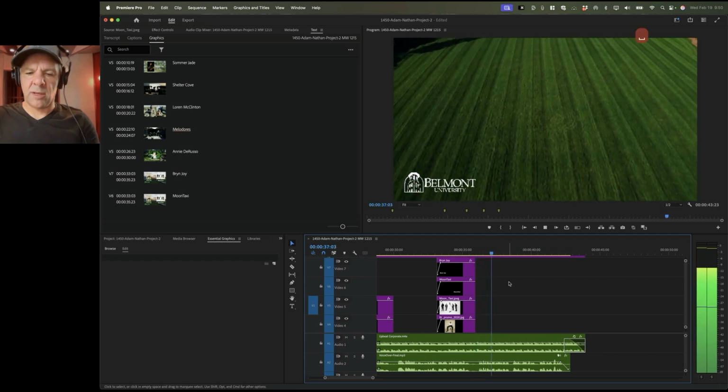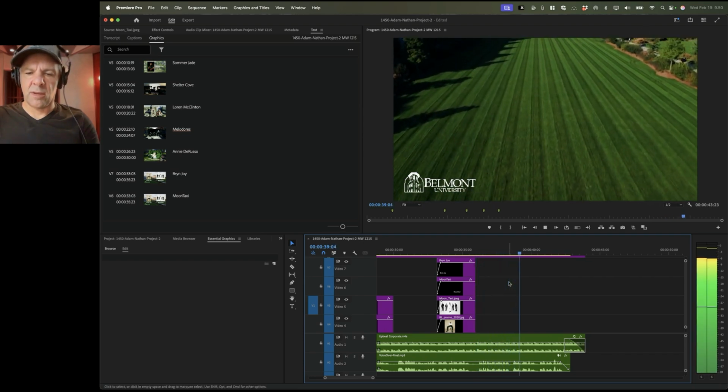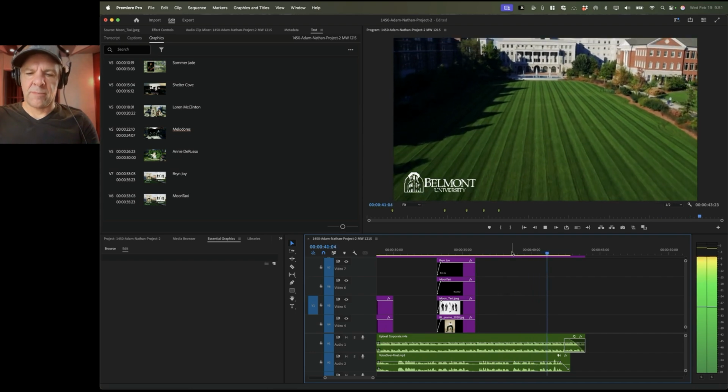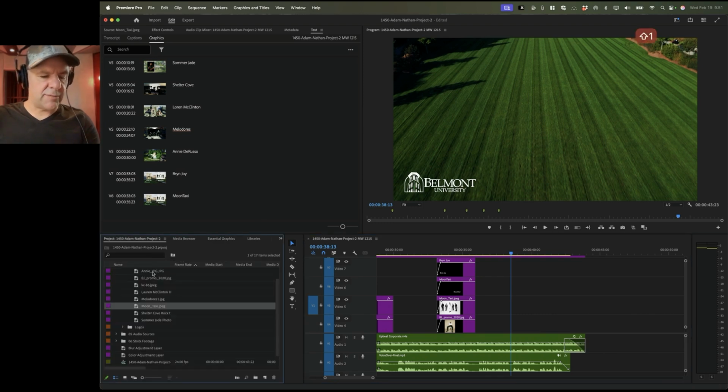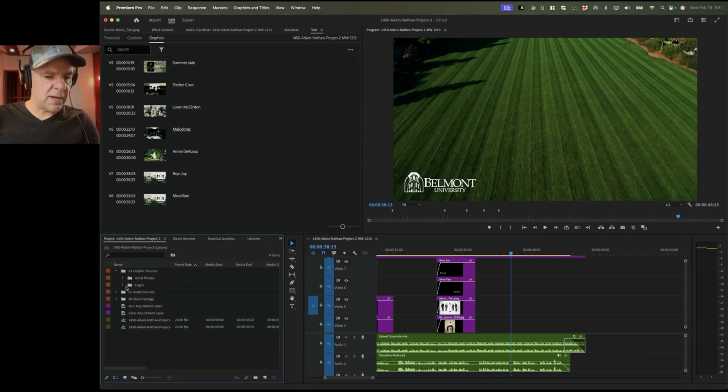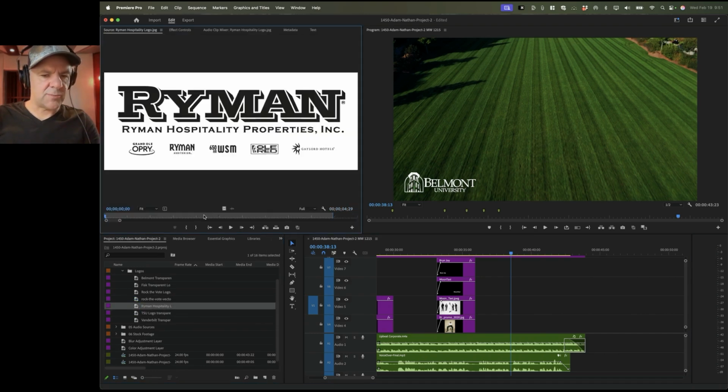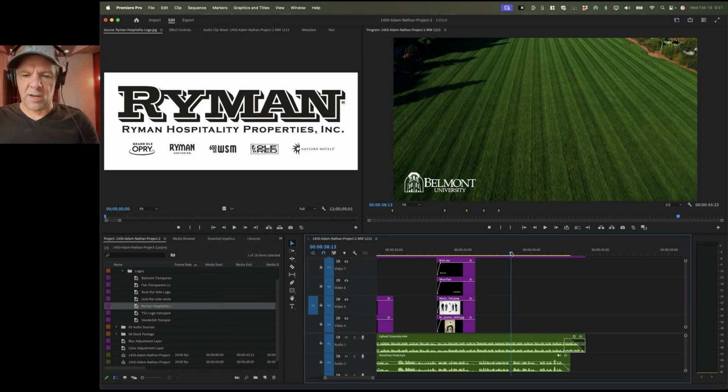With a special thanks to our presenting sponsor, Ryman Hospitality Properties, and event partner, Rock the Vote. All right, so we need Ryman Hospitality Properties and Rock the Vote. So those are going to be under my logos. So let me find Ryman. There it is. Let's right-click, clear the in and outs. And let's put their in and out points here.